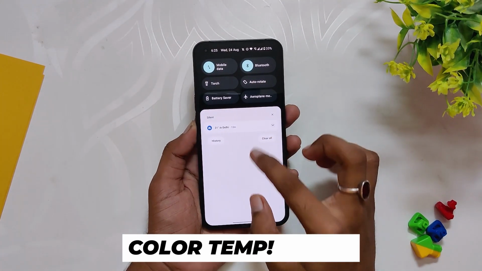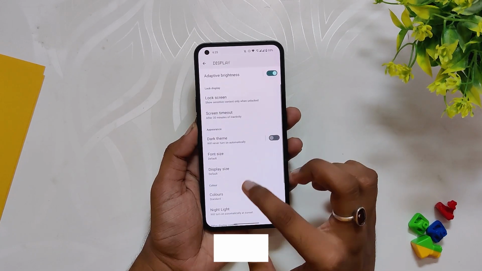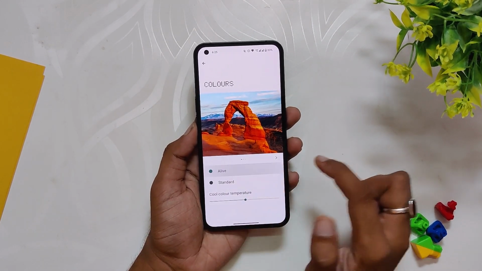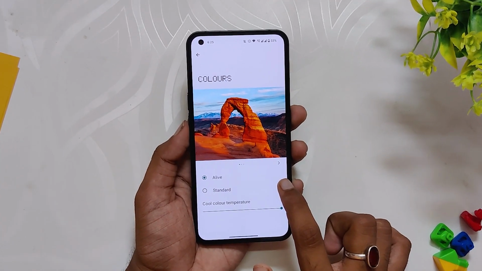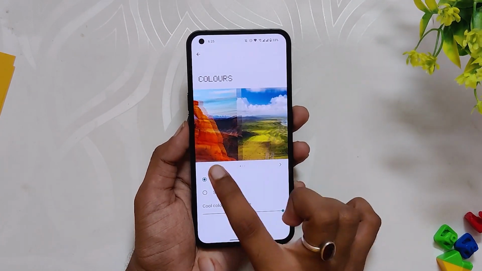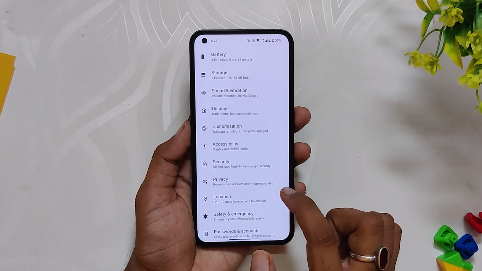Moving on, the display of Nothing Phone 1 is really great, but it comes on a warmer side, so it felt like the night mode was turned on. So to fix this, you need to go to settings, display, and then select colors. Inside colors, change the preset to vivid from standard preset and increase the amount of cool temperature. Once this is done, you will feel that your display is even better than before.